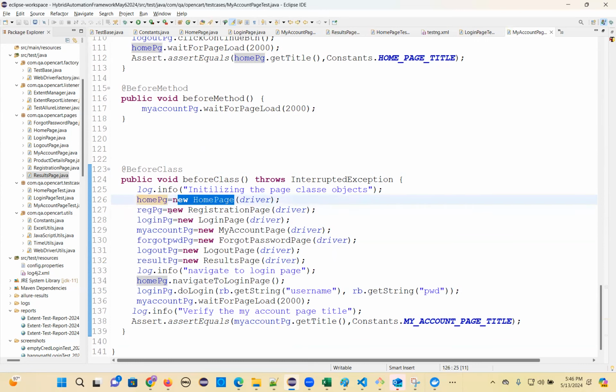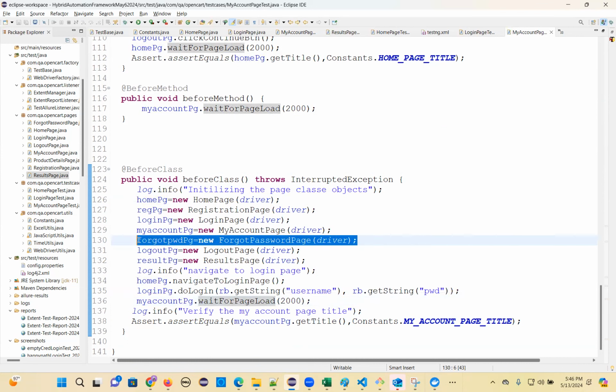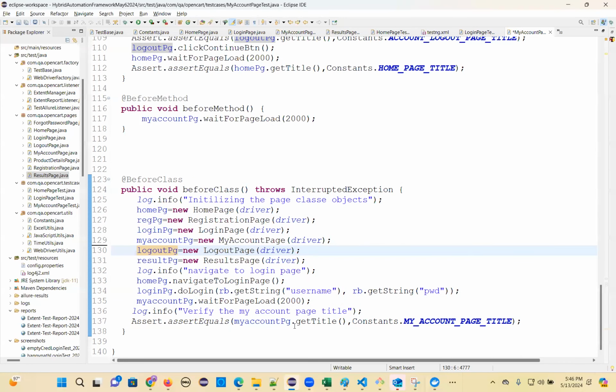So in the before class, I am creating all the objects of the page classes. See, new home page, new registration page, new login page, new my account page, forget password page, whichever the page you need for this test case. All those page classes you create object. I don't think we need this one, forget password, but see, I don't think so. Logout you need, login you need. I think registration also you don't need. You won't go to the registration page. Oh, yeah, we are going, right? We're going to the registration page. Maybe. We'll see that.